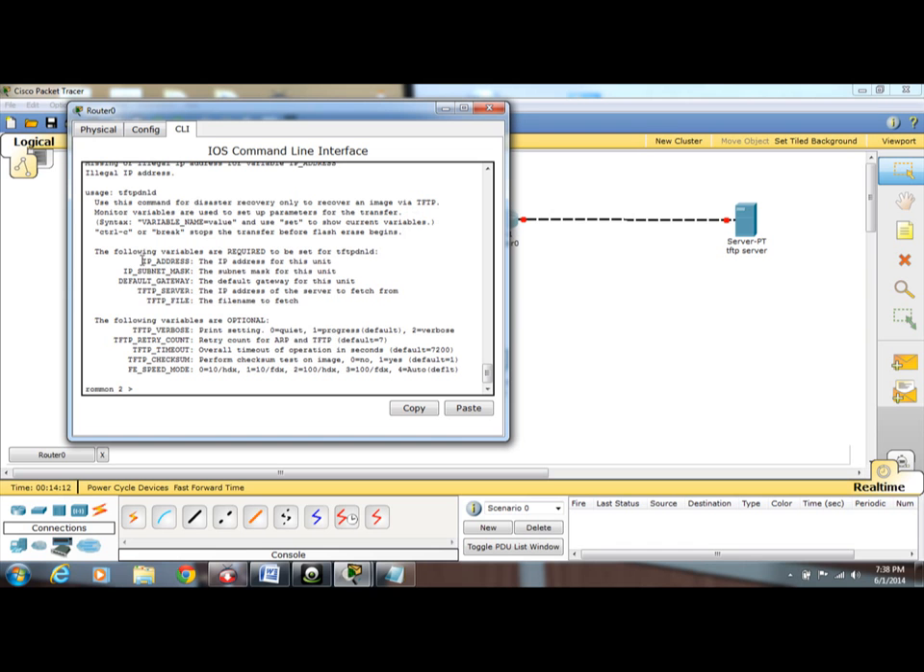What are the variables? These are the variables. The syntax is: variable name. For example, for the variable name, this IP address, IP subnet mask, default gateway, all are variable names. Then you give an equal sign, then the value. Value means whatever the options are. A value may be a number, may be a name. And finally, use the set command to show the current variables, whatever you have configured. And Control C or Control Break stops the transfer before flash erase begins.